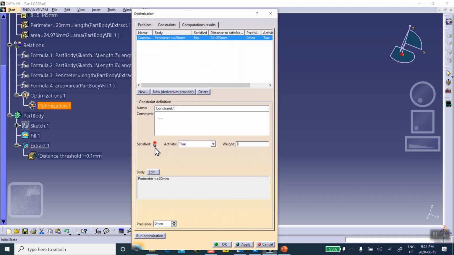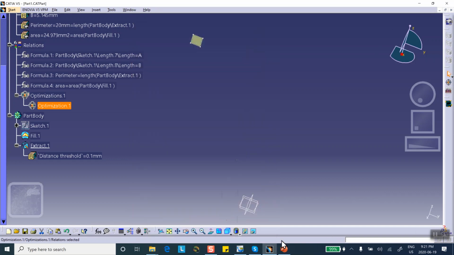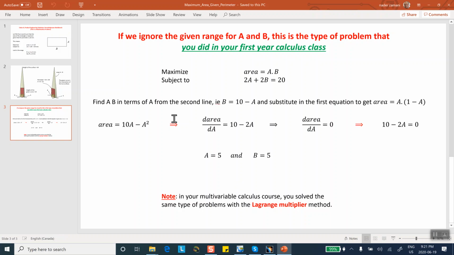If this is all green, as you see in the other example, that means the constraint is satisfied. But if it's red, it means that the constraint is not completely satisfied. Okay. Now, this weight is also important, but I'm not going to be dealing with it in these tutorials. Now, let's go back here, see what we did.